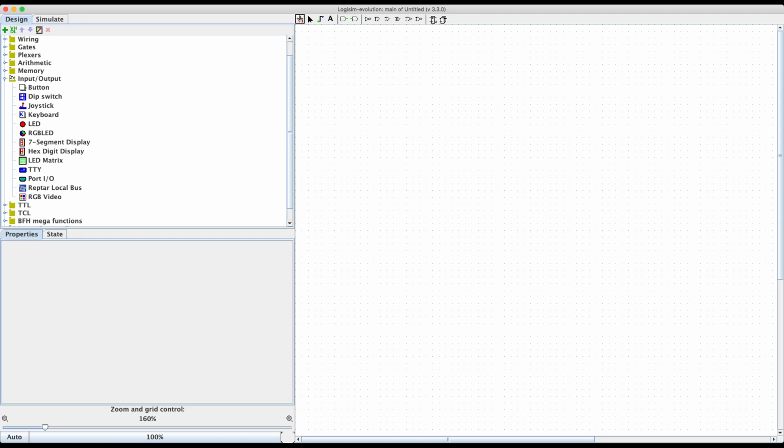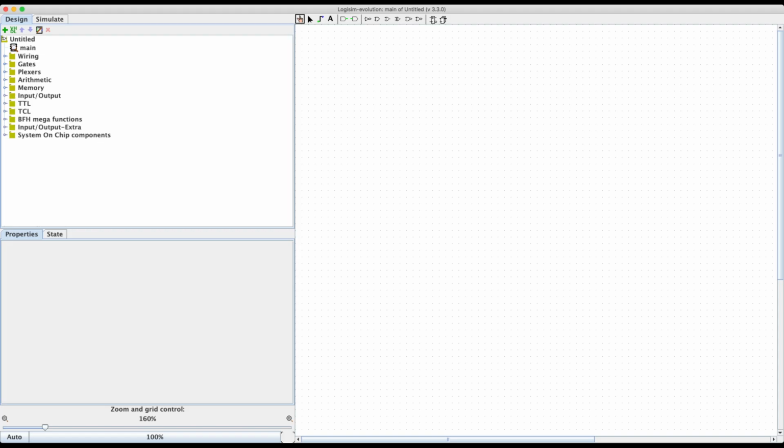All right, so it doesn't look like we've got audio out here, but you guys can make the sound effects. Well, I mean, Logisim, it's open source, right? So we could go in and add it.